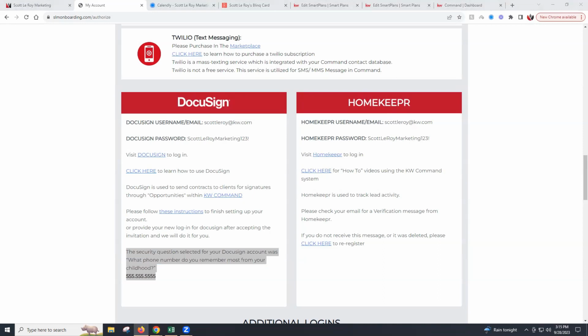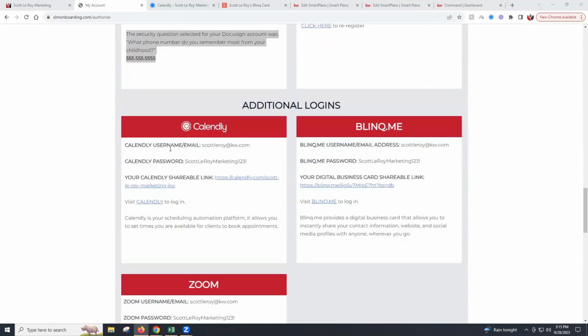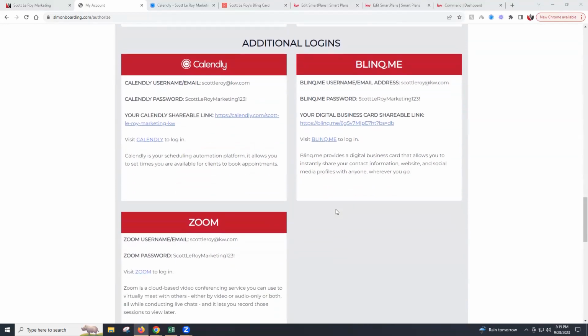All right, on top of that, what is your Homekeeper login and password so they can have some auto blogs and auto postings as well, too. All right, then, of course, on here, what is that Calendly account? So we are setting up Calendly, Blink, and Zoom on here. All right, so in this case, this is all accessible for agents to use now, just based on some items that the agents have been requesting for quite some time.